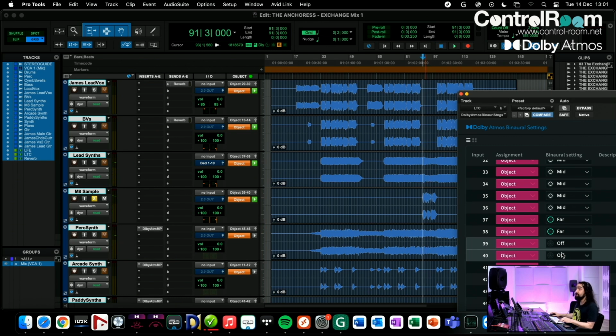So to me, that is actually quite a dramatic difference there in the height. I really do perceive that on near, that is above.